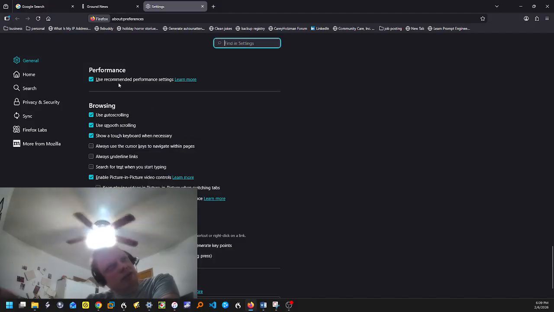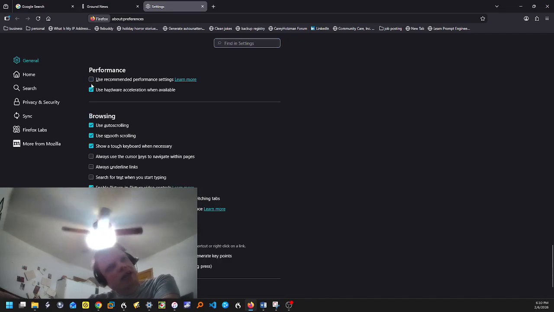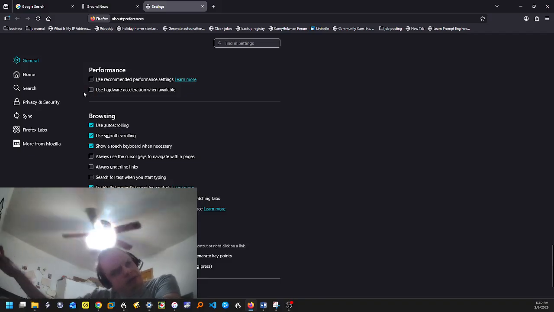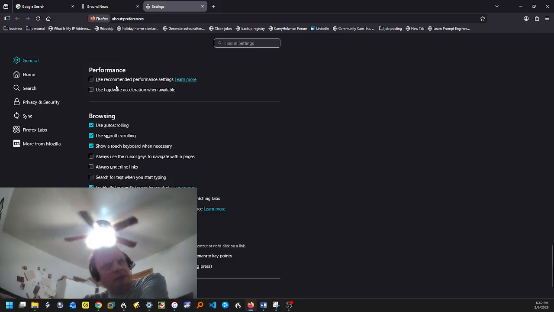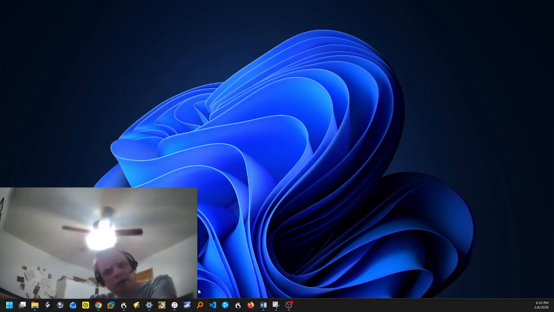Performance right here. What you're going to want to do is uncheck these two things: use recommended performance settings, and then use hardware acceleration. Make sure that that's unchecked as well. That second box does not become available until you uncheck the first one, so make sure that both of those boxes are unchecked under performance. Go ahead and close the browser, and then we're going to relaunch again.